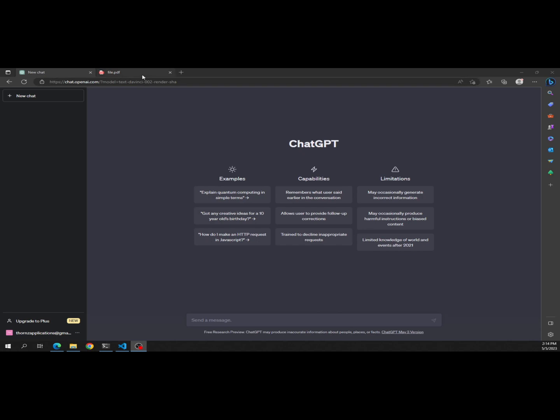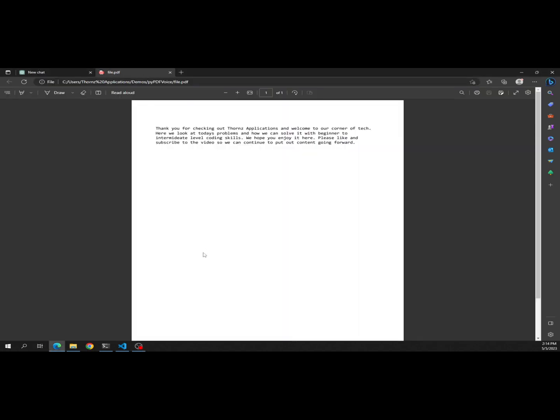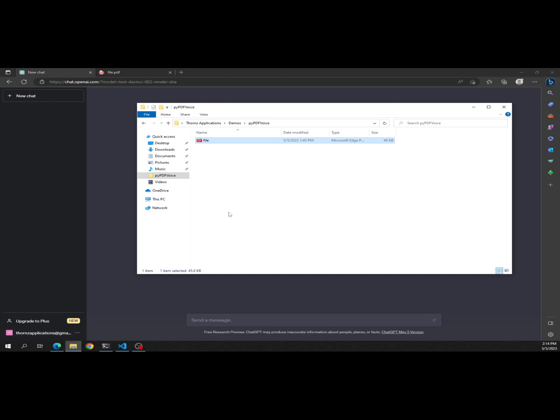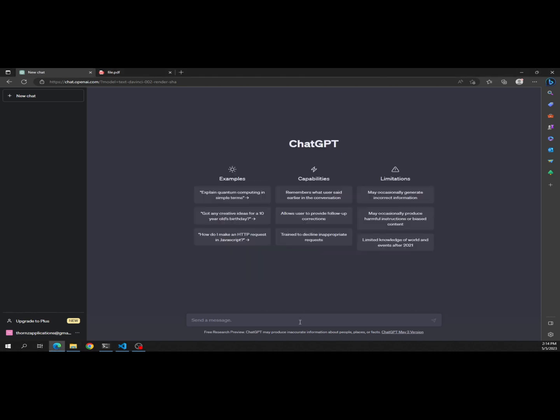Let's get started by taking a look at the PDF that we'll be converting. We'll see here that it's a very simple introduction to the channel. It contains no special characters outside of periods. Now we're going to take a look at where we have the files stored. It's going to be in just the same directory that we're going to be printing the script to. So with that in mind, we'll go ahead and open up ChatGPT.